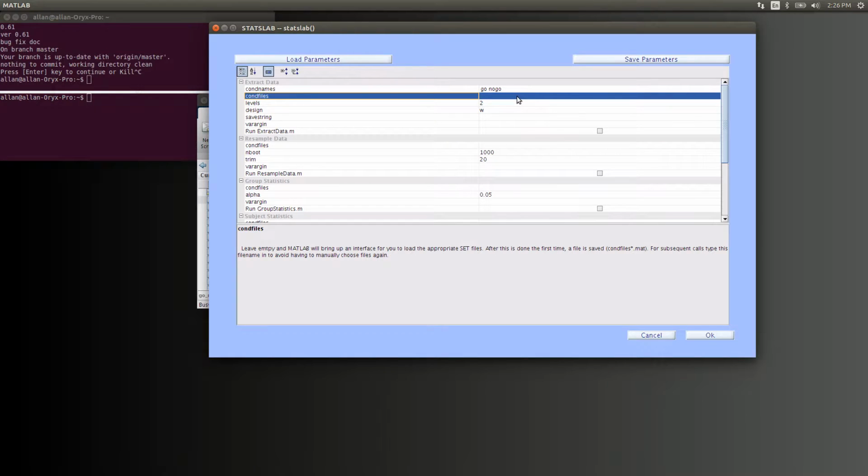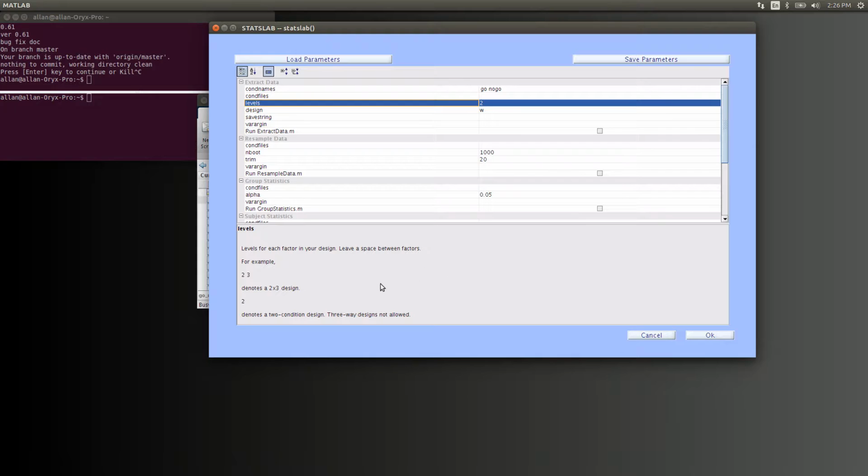Levels. In this case, levels denotes each factor in your design, the levels for each factor in your design. So if we had a 2 by 2, we would just say 2 space 2, or 2 space 3 if we had a 2 by 3. But we have a 2 basically. This is just sort of like a paired t-test example. We have 2 conditions, so it's not factorial, so 2.